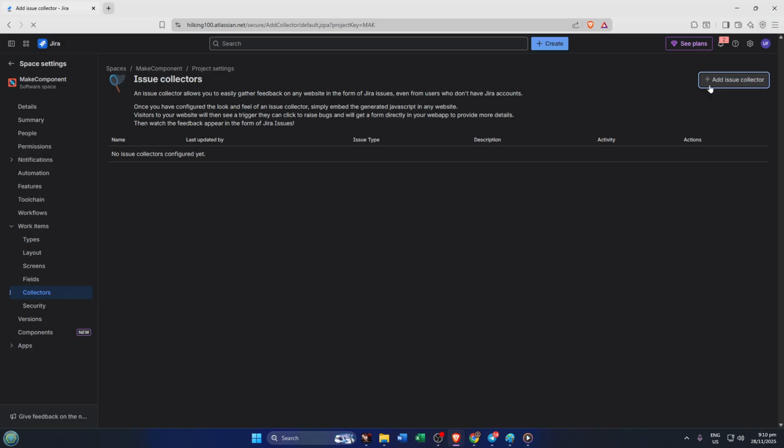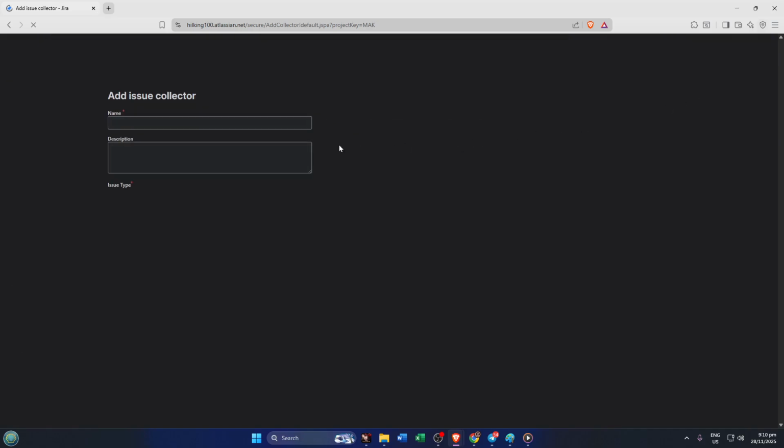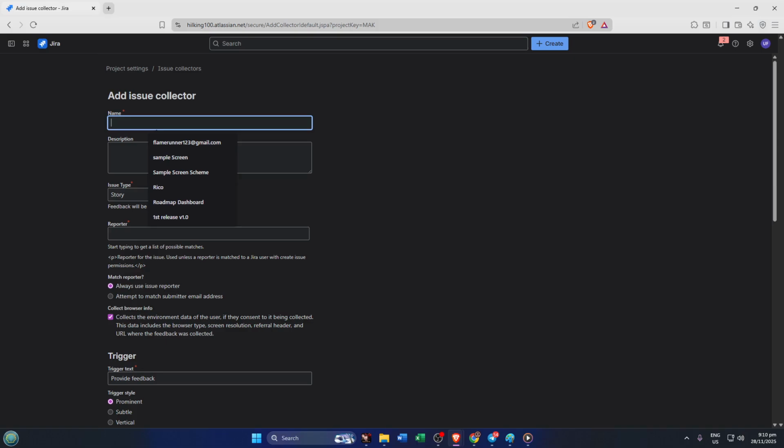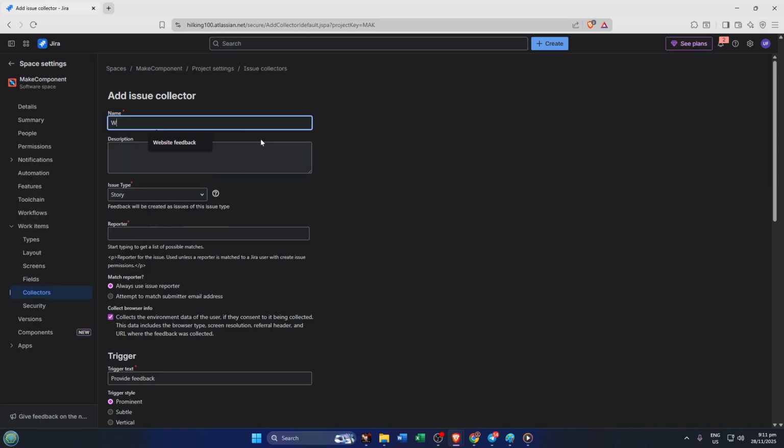You then have to specify the nature of the issues you want to collect. Maybe it's a bug or perhaps a task. Additionally, you need to assign a default Jira username as the reporter for all issues created through this collector. Why? Well, it's important to remember that external users won't have Jira accounts.